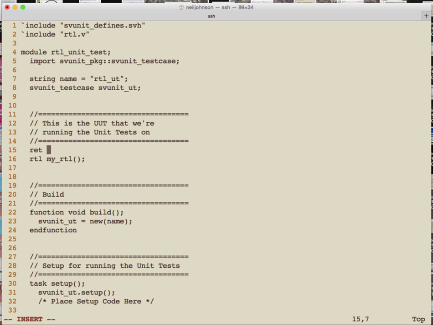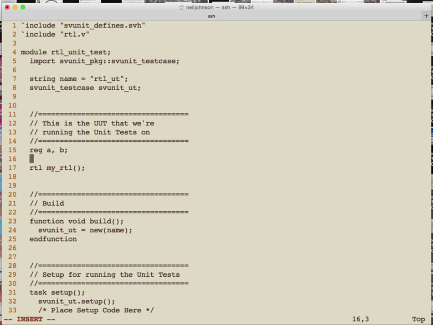So we are going to do that by declaring regs for A and B. These are our inputs. And then we're going to have some wires called AB and QAB. These are our outputs. And then we're going to connect these to our instantiation. So A, we're going to connect to A. B, we're going to connect to B. AB is going to connect to AB. And QAB is going to connect to QAB.